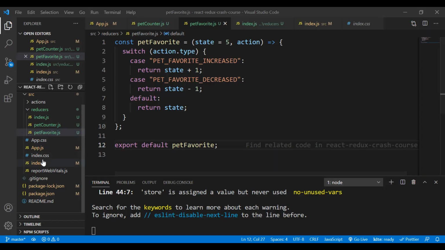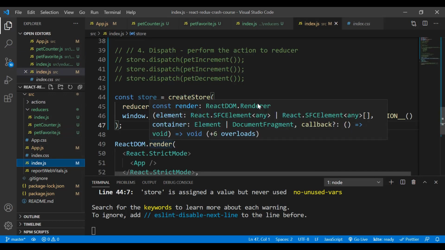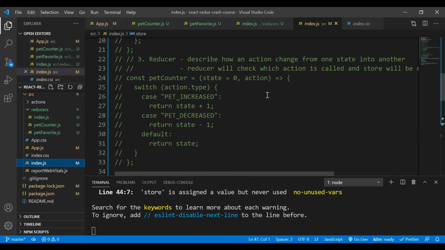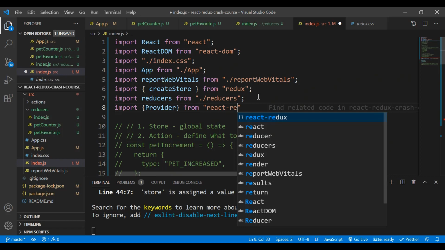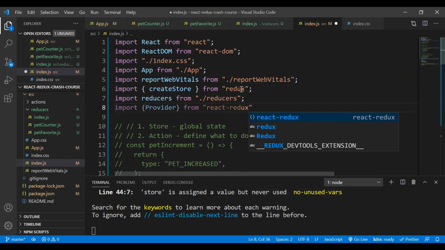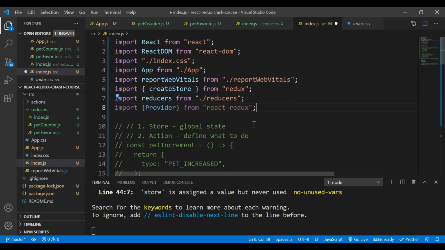Okay, so next we'll go into the index.js. So right here, let me import another one, which is the provider. So import provider coming from React Redux. Right here we only used Redux, but now we need to use React Redux because we want to connect the Redux with the React app that we installed here.